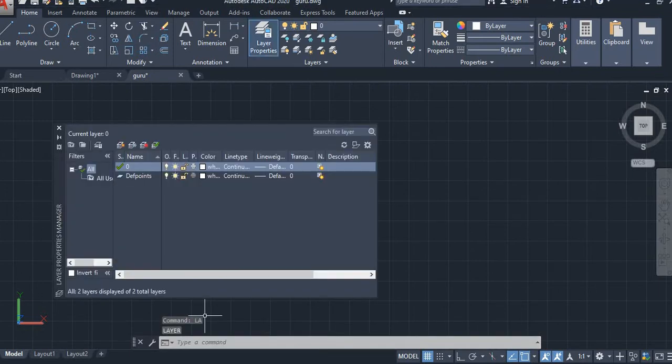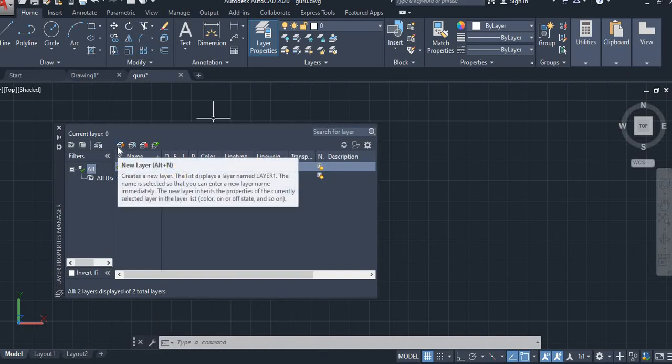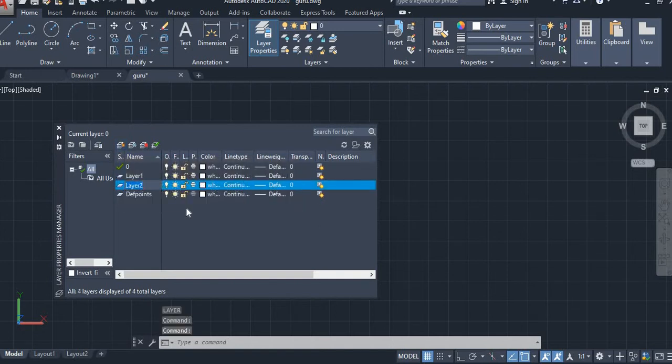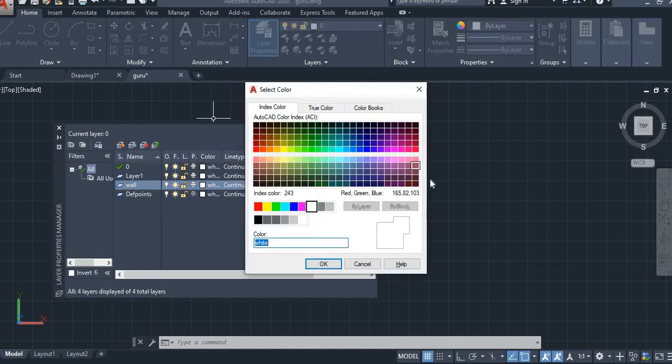And then press enter. For the creation of a new layer, we can type Alt N, or we can also click the new layer icon. Right? A layer will be created. Give it some name and go to color. Click on the color and take the colors.